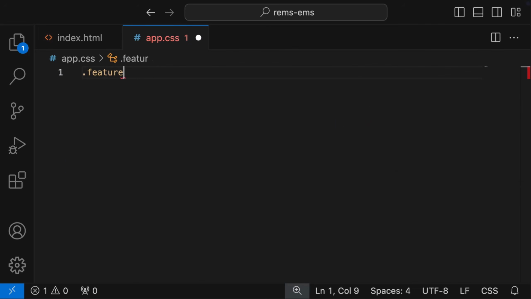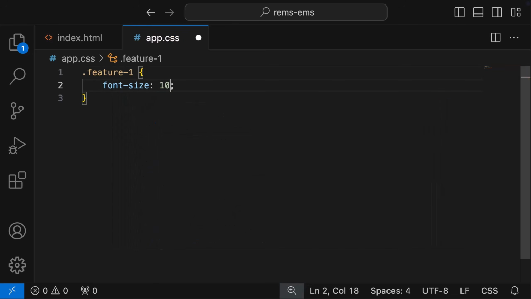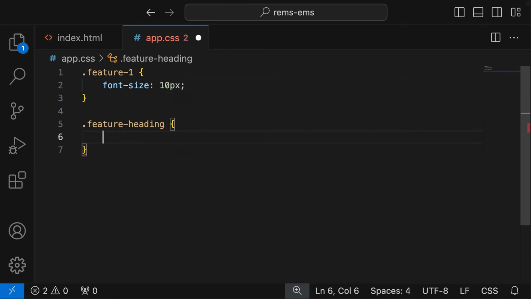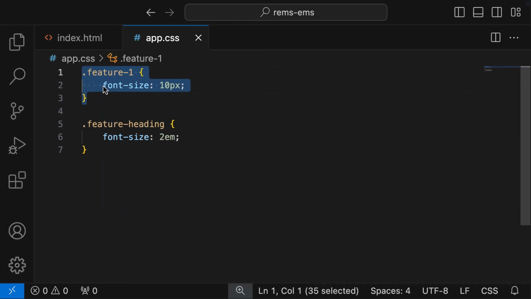I'm going to select feature1, which again is our parent element. And I'm going to set its font size as 10 pixels. I'm going to select the feature heading, and I'm going to give it a font size of 2ems, which is 2 times the 10 pixels. As we discussed earlier, ems is based on a parent element's font size. Because I'm setting this parent element font size to 10 pixels, the font size of the heading will be 2 times 10, or 20 pixels.